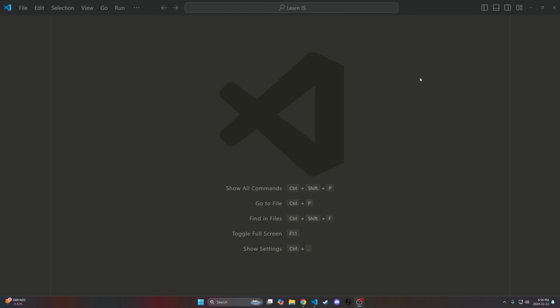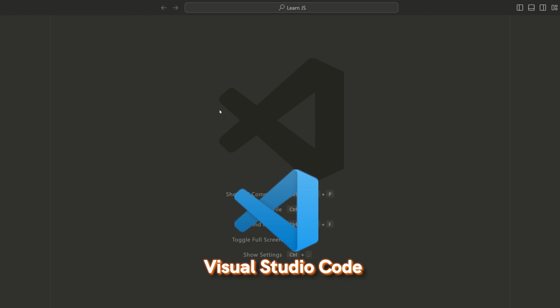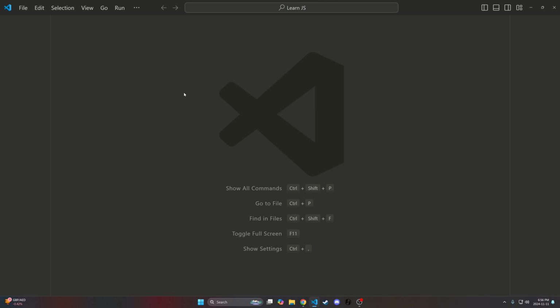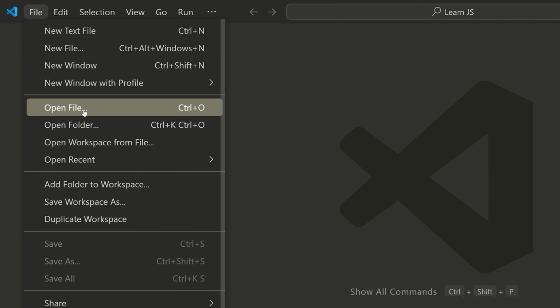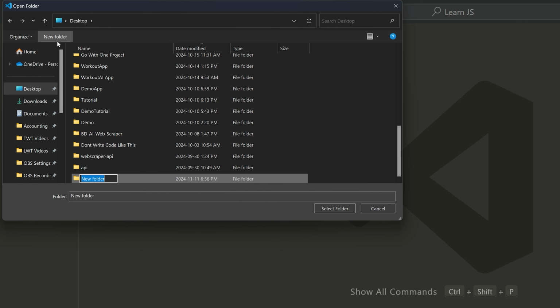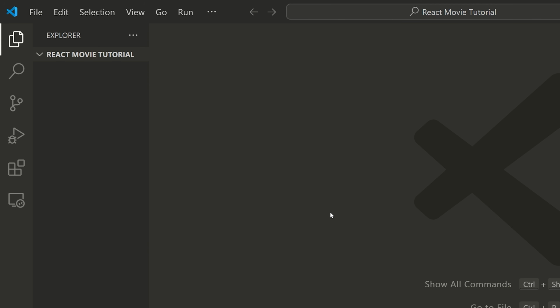So now that we have Node.js installed, what we're going to do is go into some kind of code editor. In my case, I'm going to work in VS Code, but truthfully, you can use anything that you want. Now from here, what we want to do is open up a new folder. So you can go to File, Open Folder, just go to your desktop or any place that you want to put this. And we're going to call it React movie tutorial or something. You can call it whatever you want. Just make some kind of folder, which is where our project is going to live.